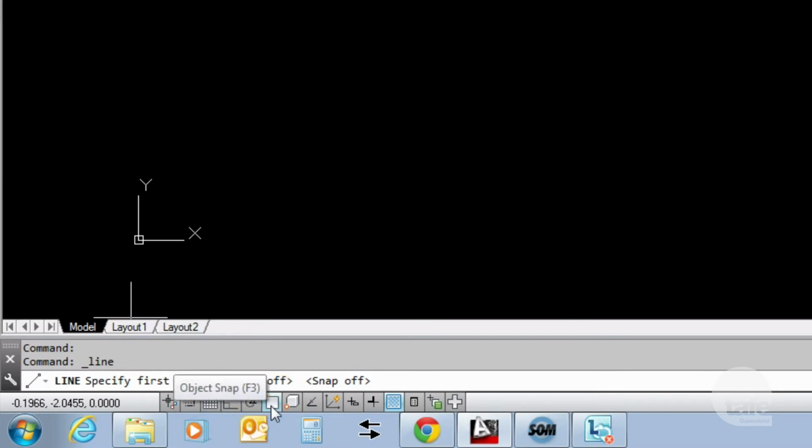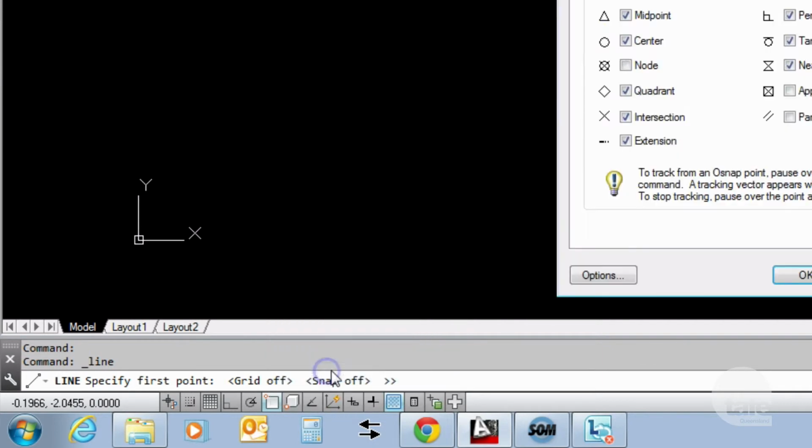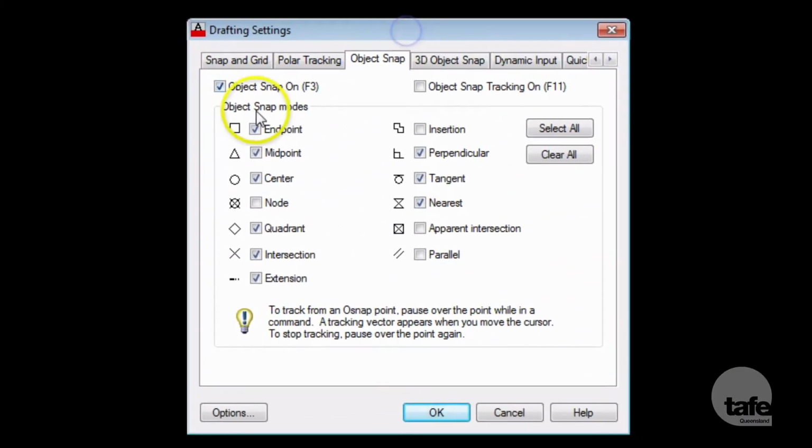This icon down the bottom here, which is our F3, which is our object snap, if we right click on that, it will come up with all the icon points here. If we put our settings in, it will now come up with what has been clicked or what quadrants. So if you don't want an endpoint, or you want intersections or nearest or whatever, you can click these and select them all, or on the options.